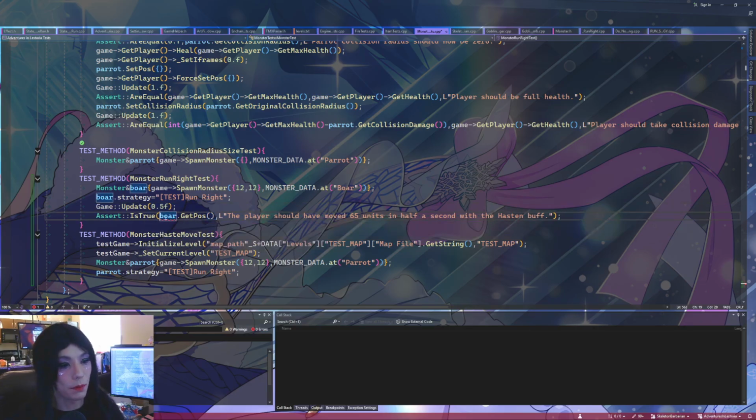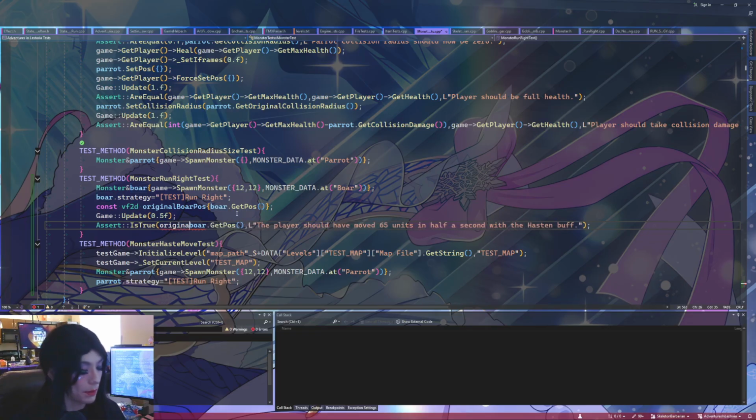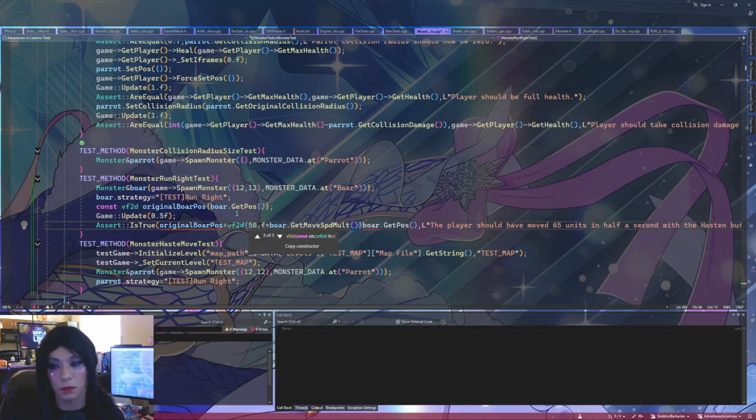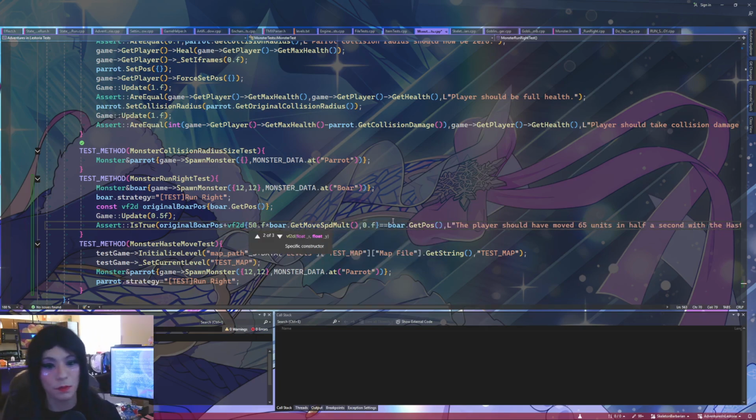So take the position of the boar and compare it to the original position. So we need to store that original position. Like to copy and paste. Original boar position is like that. And we're comparing if original boar position plus 50 multiplied by the move speed multiplier of the boar, because we expect 50 if it's at a 100% move speed after half a second, is equal to boar.getPosition. What's wrong with this? Oh, 0, there should be no Y movement.